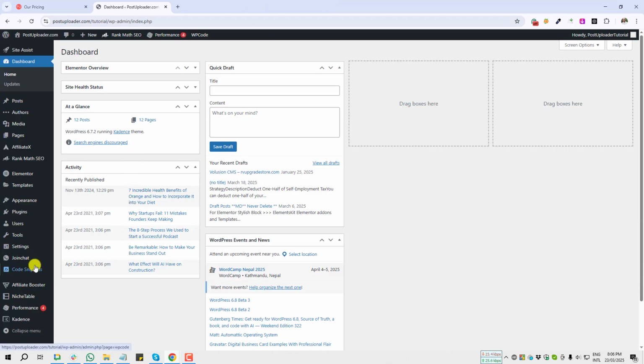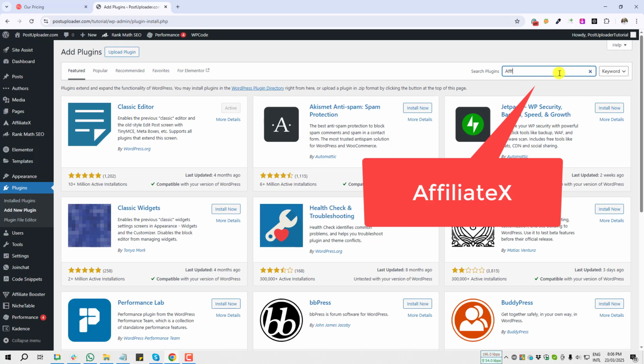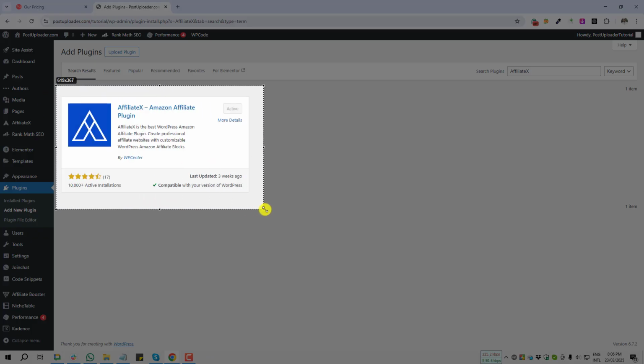I need to install a plugin. So I am going to the add new plugin page. Here I am going to search for Affiliate X. This is the plugin, the Affiliate X Amazon affiliate plugin. I need to install and activate this plugin first, but I have already installed and activated it.